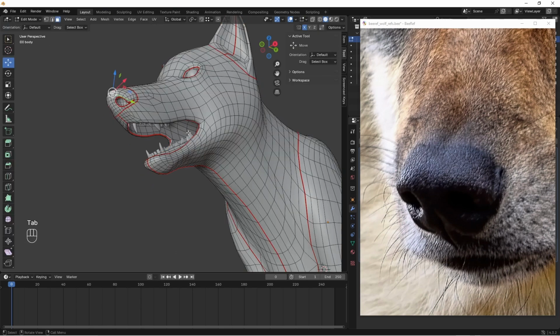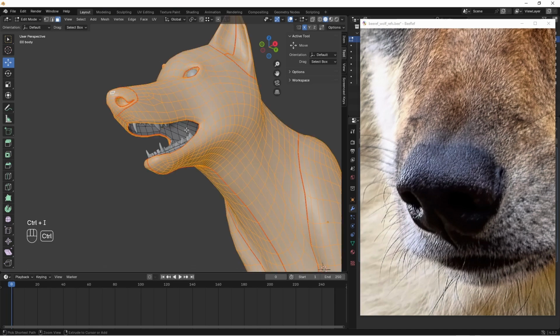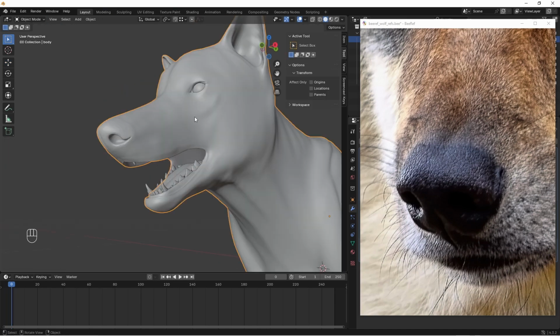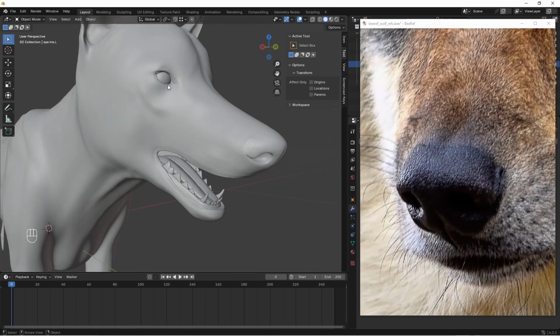So press Tab to enter Edit mode. Press A twice to make sure nothing is selected. Move the mouse over the inside of the mouth and press L to select the island. Press Ctrl I to invert the selection, and then press H to hide it. Go to Object Mode and select and hide everything except the wolf's body.